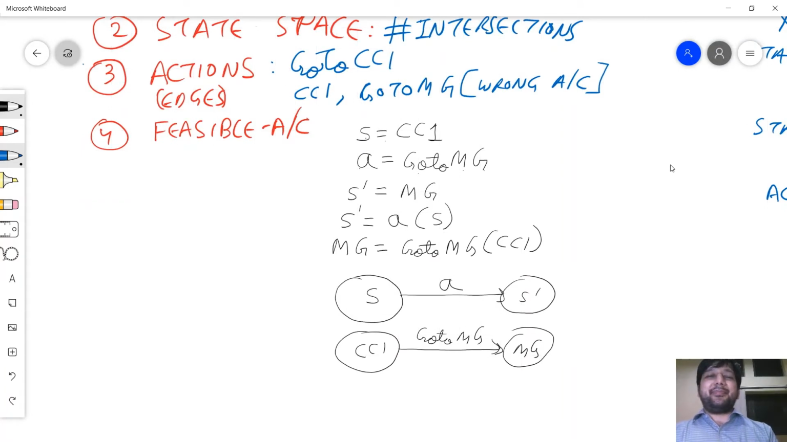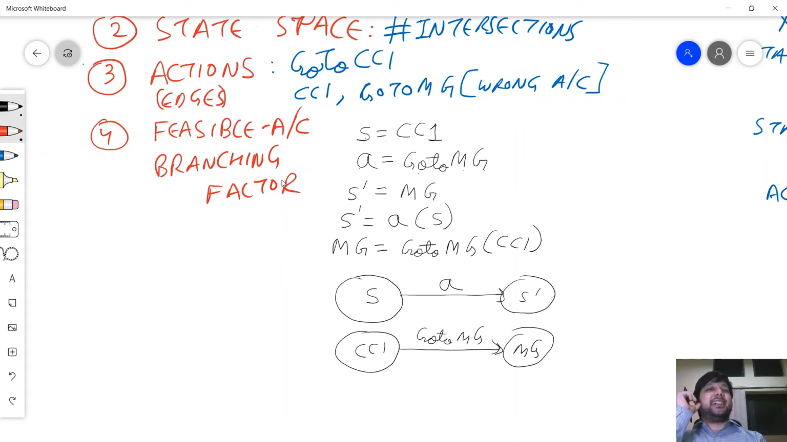Now, the branching factor. I'll tell you what is so specific about the term. We'll just study it without understanding why branching. The branching factor is the maximum number of actions that can be applied from any state. So branching factor is maximum how many actions I can apply.